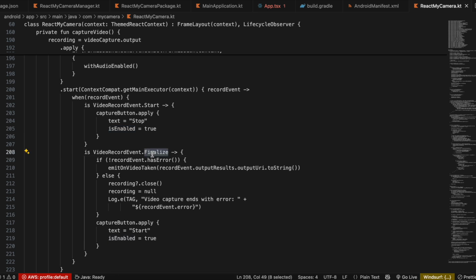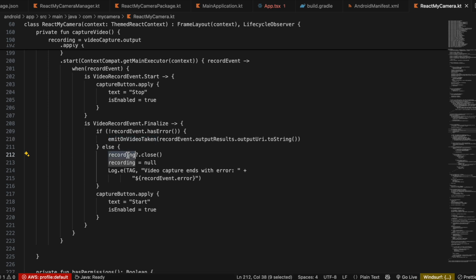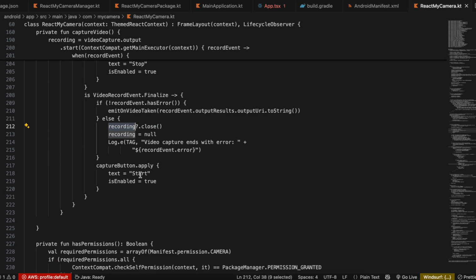And once it is finalized, and if record event has error is false, then we just send the URI of the captured video back to React Native side. So this is how we send it. Now even sending this back to React Native side is an involved process, so it is not simple. I'll come back to this where I have written this particular method as well. Then we stop our recording and close it, make it null. Then we just change the text of our button as well as is enabled to true.